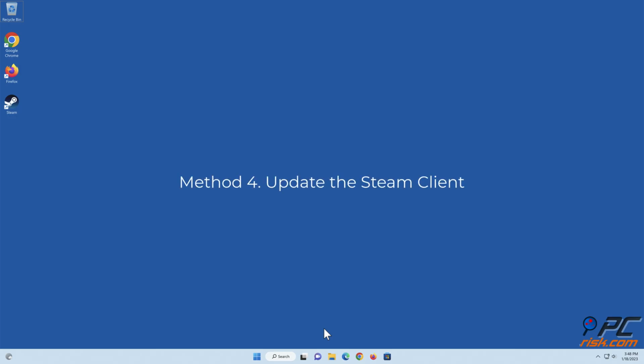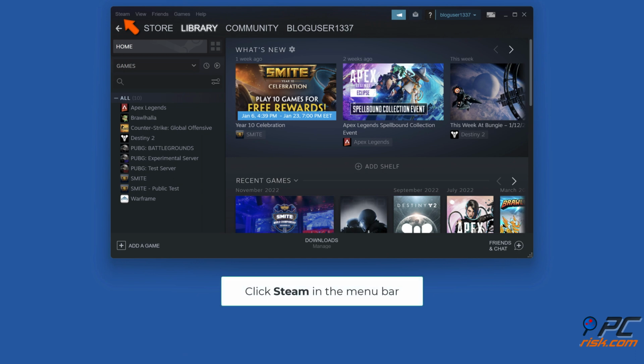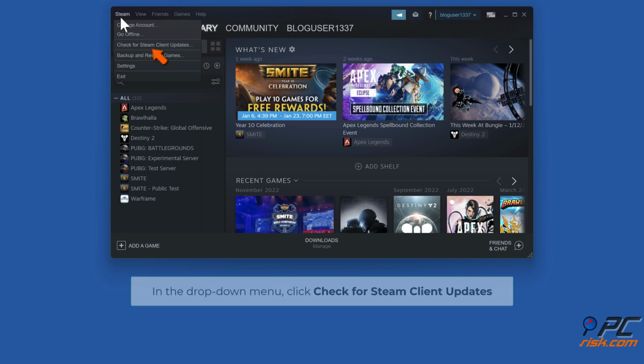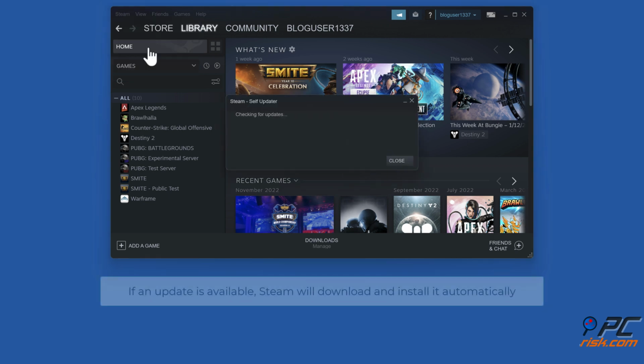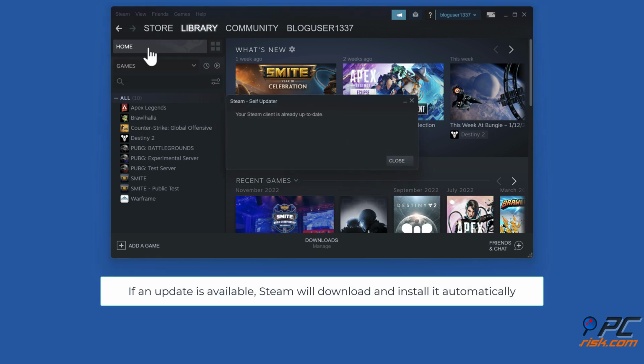Method 4. Update the Steam client. Open Steam. Click Steam in the menu bar. In the drop-down menu, click Check for Steam Client Updates. If an update is available, Steam will download and install it automatically.